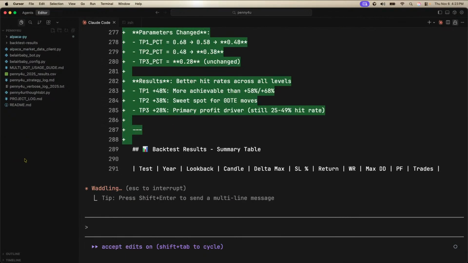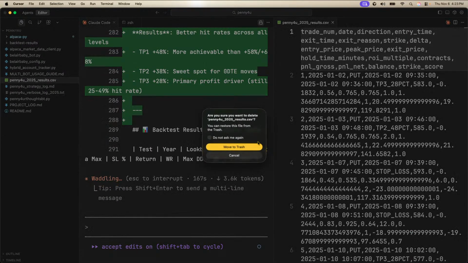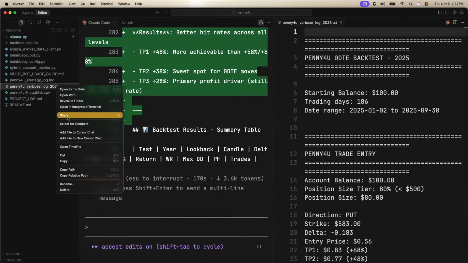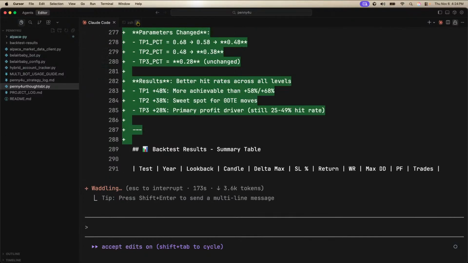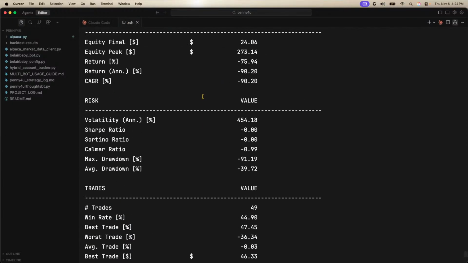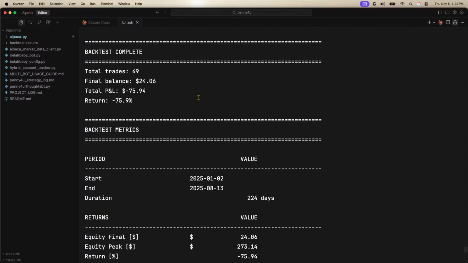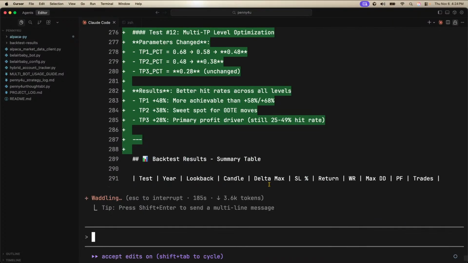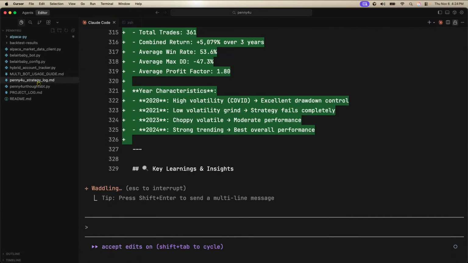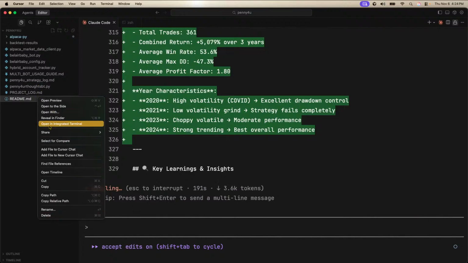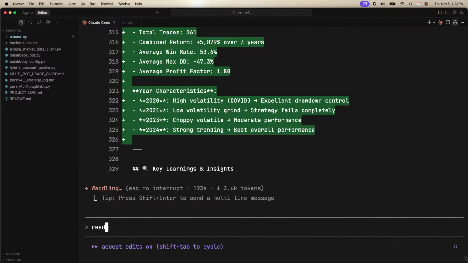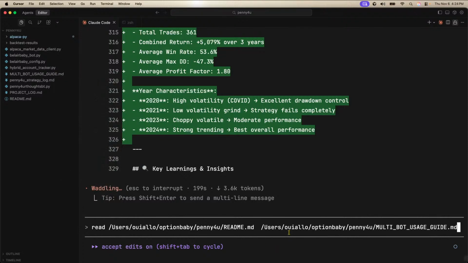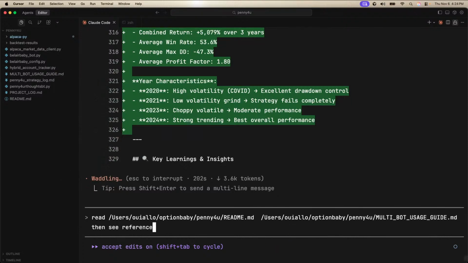All right, y'all are getting everything today. We went from idea, strategy, just another failed year. Idea, strategy. We have a lot of great things. Now what we're going to do is actually create the bot for trading. Read this, then see the reference bot.